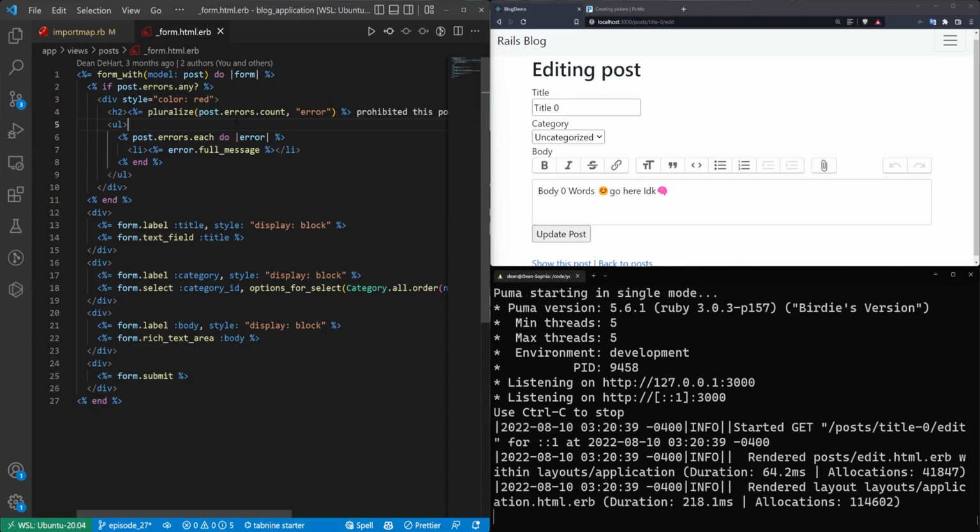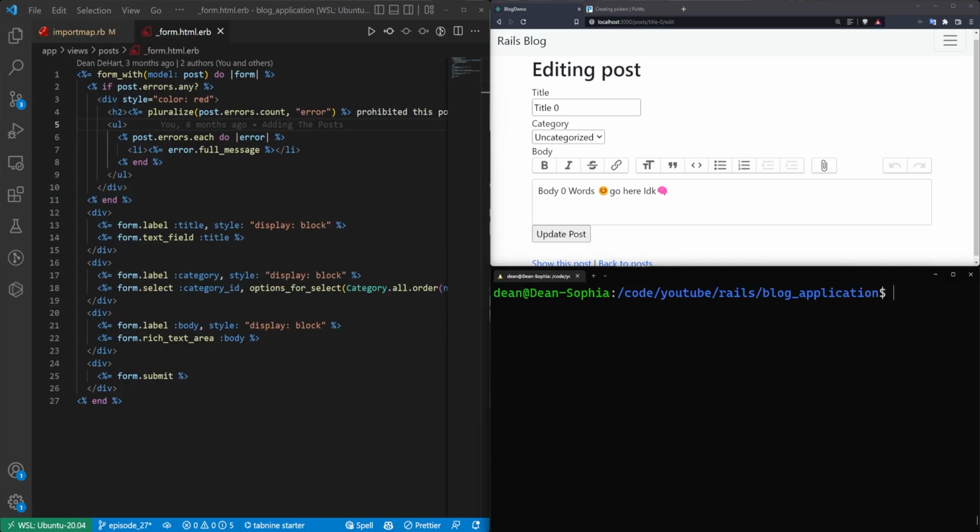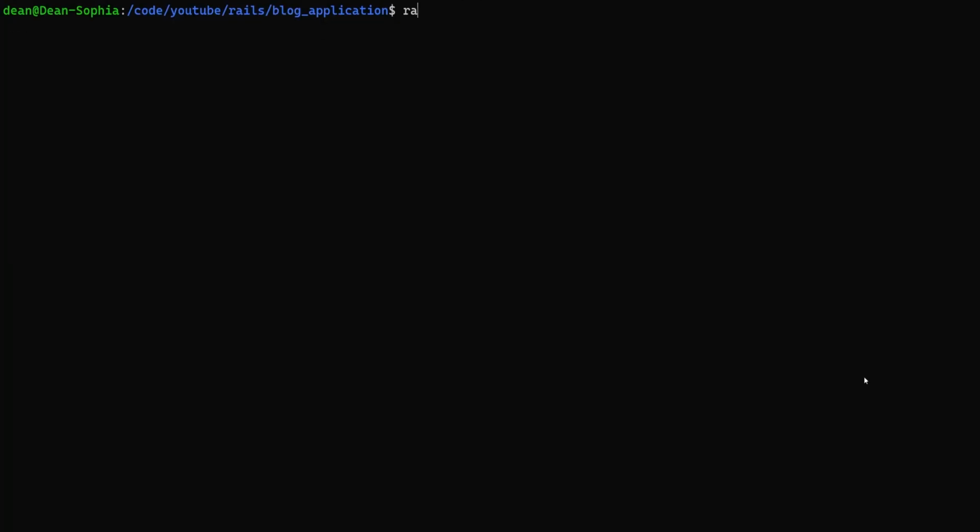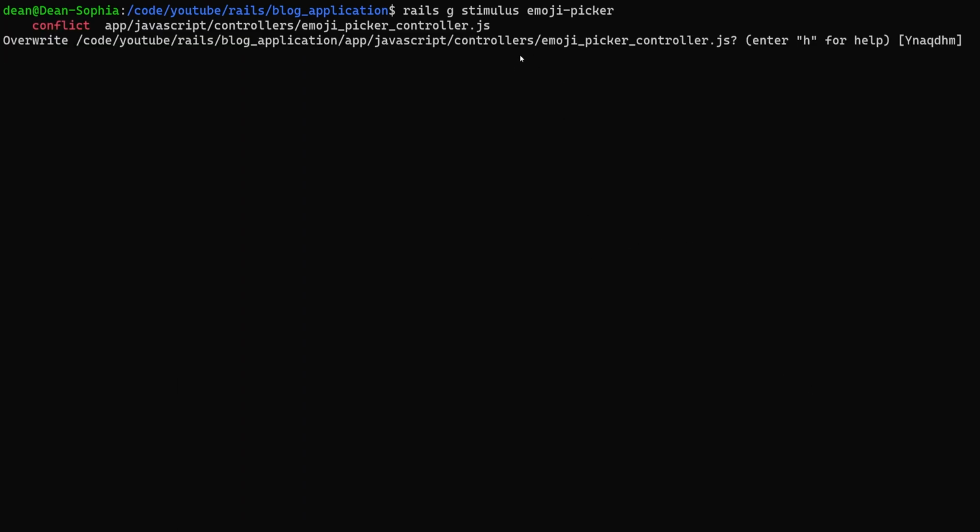Now we have a few stimulus controllers in this application, but we're going to be creating a new one from scratch. It's actually pretty simple. We're just going to come in here and type rails g stimulus, and then we're going to call this the emoji picker, I guess, can be the name of the controller. It really doesn't matter. We'll go ahead and run this.